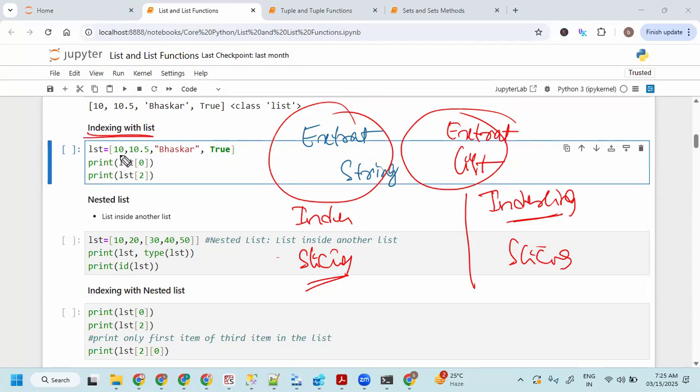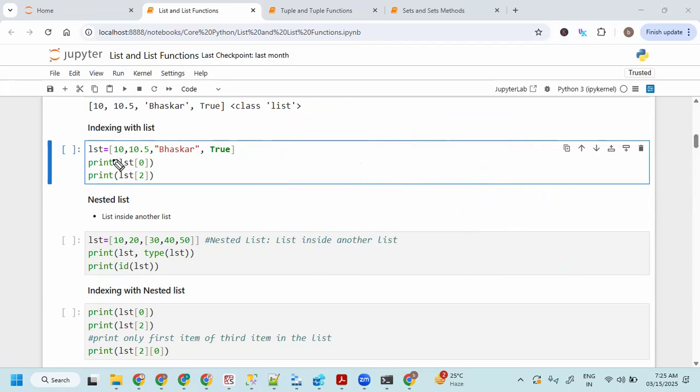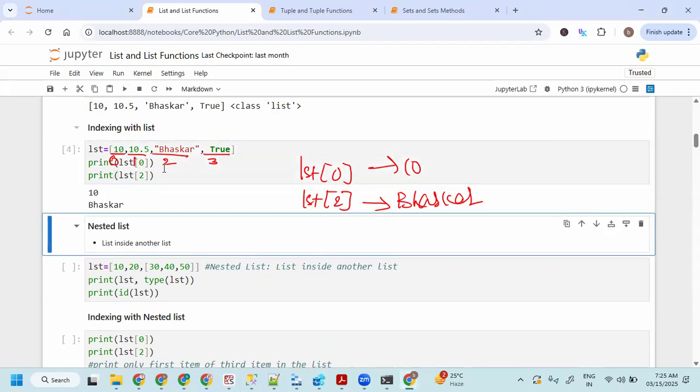Now if you see, the first value is going to be 0, this is 1, this is 2, and this is 3. Now if I say LST of 0, it is going to give 10. And LST of 2, what is the value? Bhaskar. So Bhaskar is going to come, because it is retrieved based on the indexing. Now just execute and see the result.